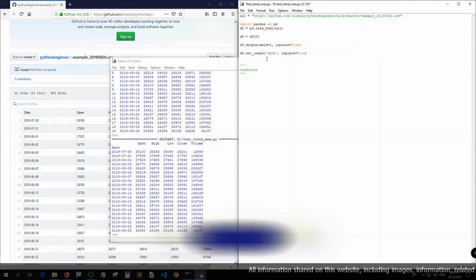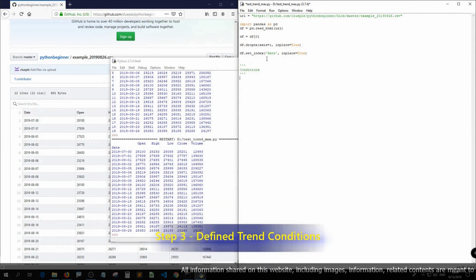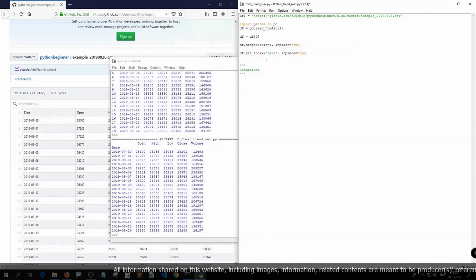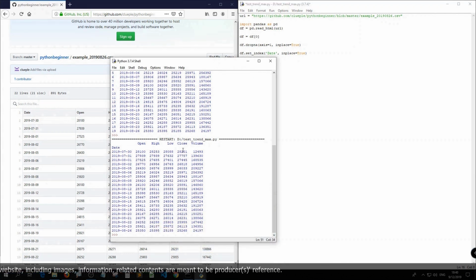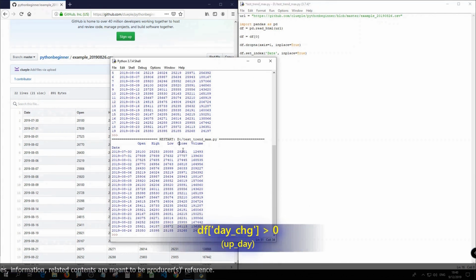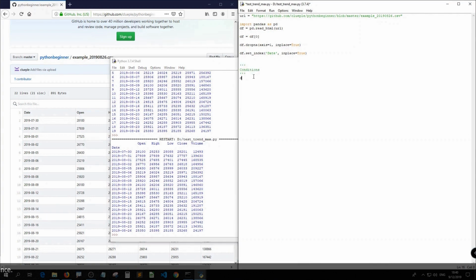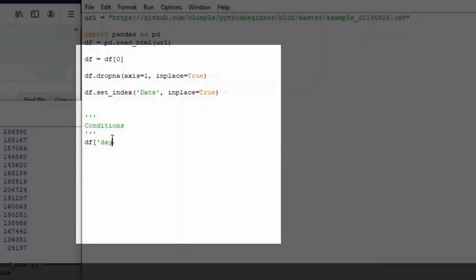I'm going to define the conditions because you need to define the conditions before you move on. So first of all, you need to define the percentage change of the close price. When it's a positive change, it means it's an up day. If the change of the close is a negative number, it is a down day. I'm going to define the day change, which is the percentage change of the close column.